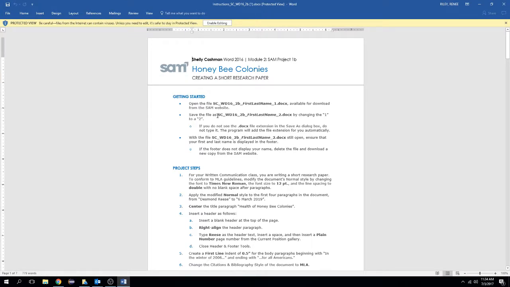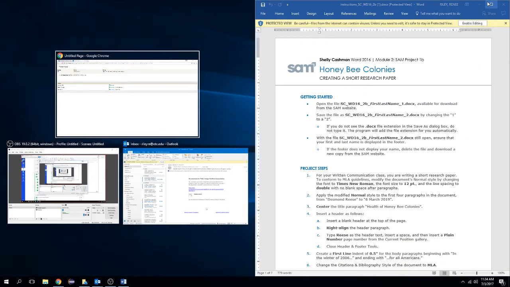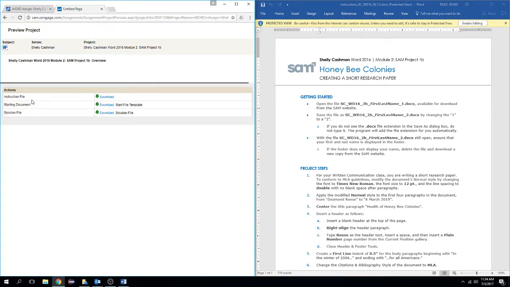Now, when you download and start on a project for SAM, the download file is called the starting document. So in all of these instructions, they say open this file. That will be referring to that one. Save the file, and they want you to change its name just with a number. Then with the file open under the new name, you're going to make sure that your name is displayed in the footer so that everything is good to go. Be sure to follow all these instructions carefully.